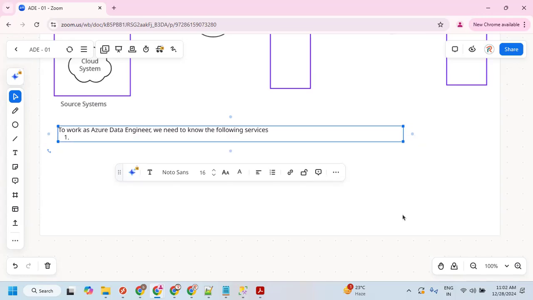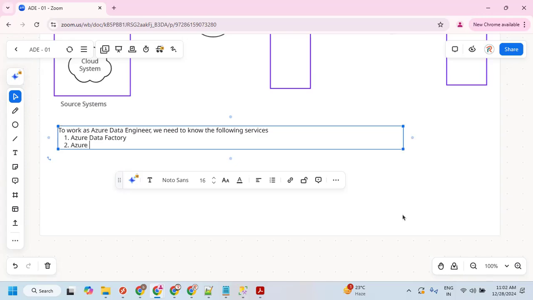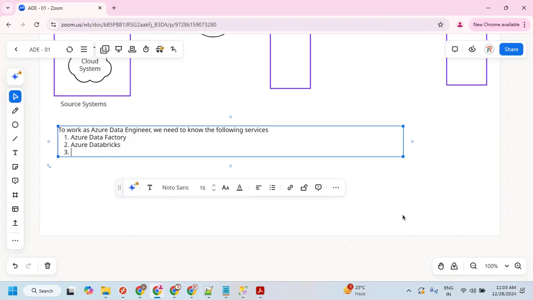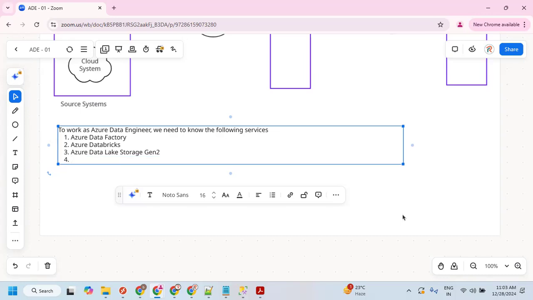One, the very important one, is Azure Data Factory. The second is Azure Databricks. If you know these two, that is more than enough. But there are many things that we need to work with: SQL Server, Azure Data Lake Storage Gen 2. Storage is going to be there with the help of Azure Data Lake Storage Gen 2, so you should be aware of this also. And Azure SQL Server.